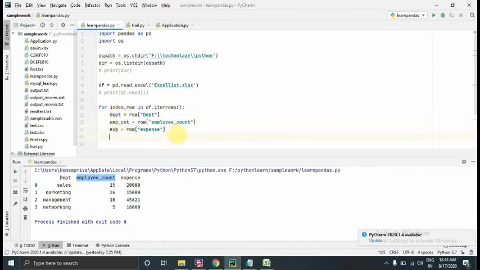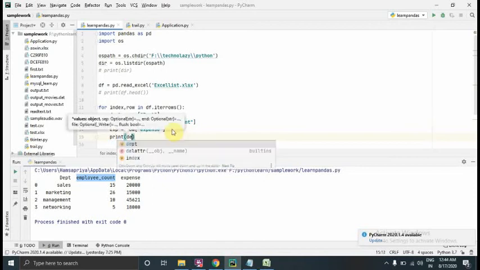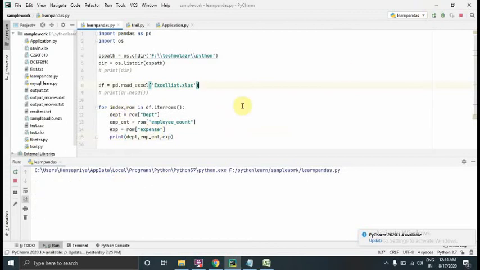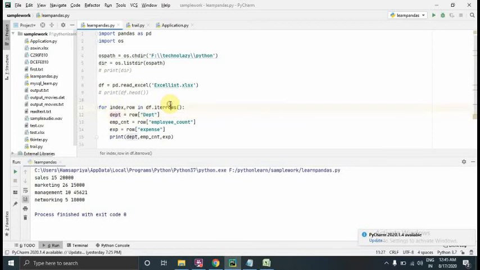Let us try printing this to make sure whether it is assigned properly. Yes. It is working fine. So from the data frame we are iterating each row and assigning the values one by one. So it will iterate and print the values one by one.